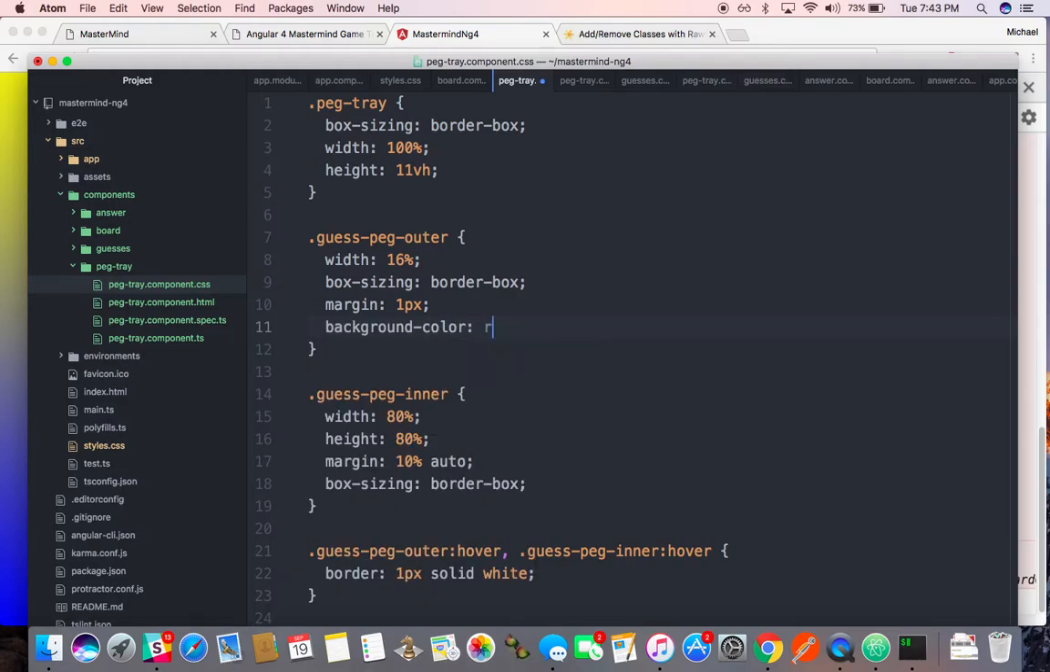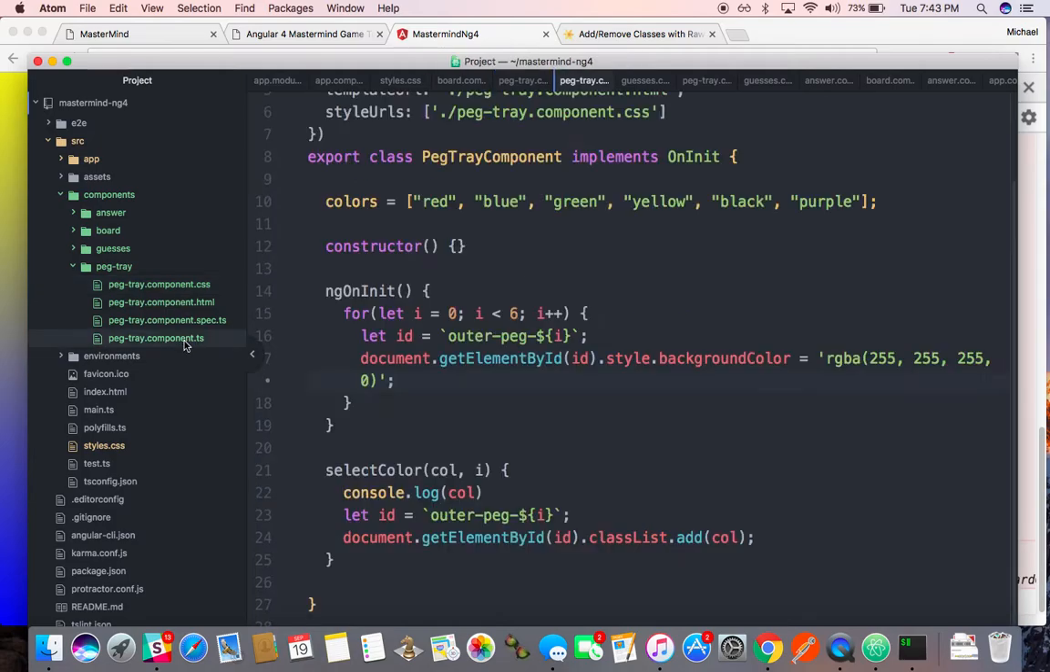Background color, RGBA, tab, 255, 255. So it is going to give them, it's going to do this to them initially. It's going to give them that's the class. But like I said, it won't conflict. As long as I don't give them a class that conflicts with it, I'm okay.